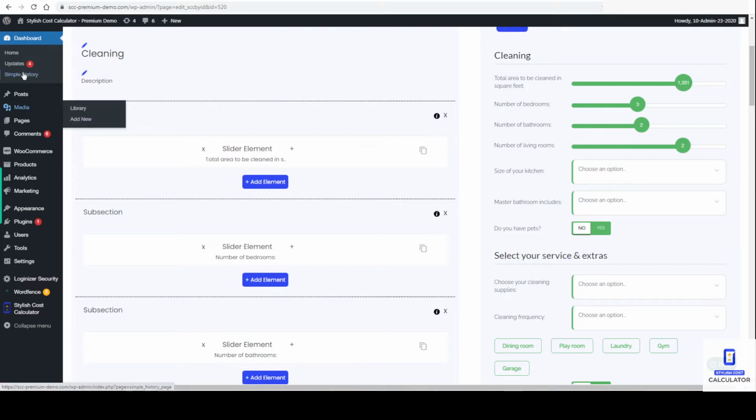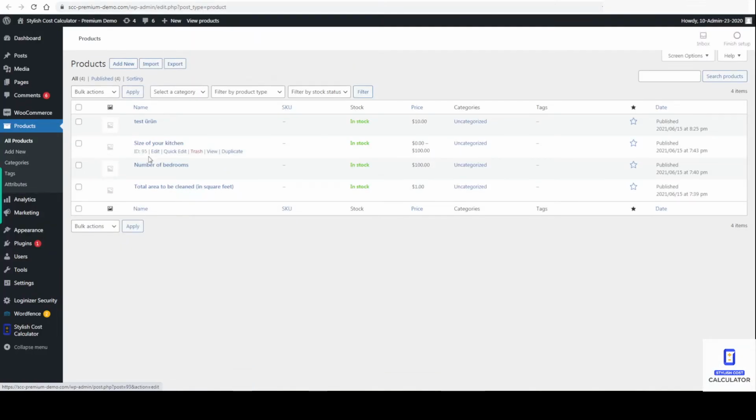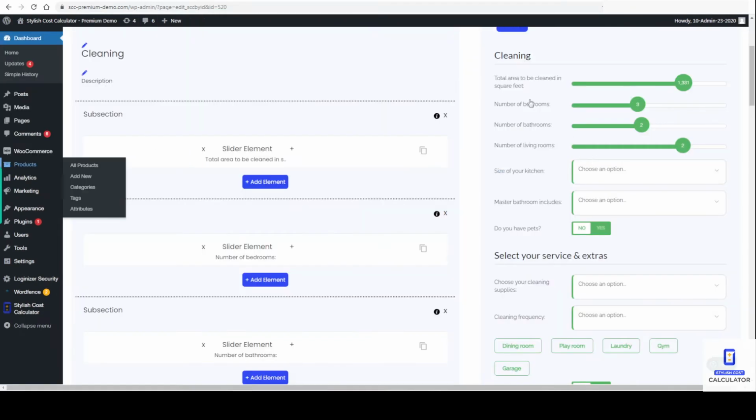In WooCommerce, if you click on products, I'm going to open up the products here and show you that I've already added the size of the kitchen, the number of the bathrooms, and the total square feet, which is basically these two sliders right here, as well as this drop-down. But in this video, I'm going to show you how to create another slider, another drop down, and one of these buttons so that you guys can see a little bit of everything. So the one that's missing right now is the number of bathrooms. So let's go ahead and copy that.